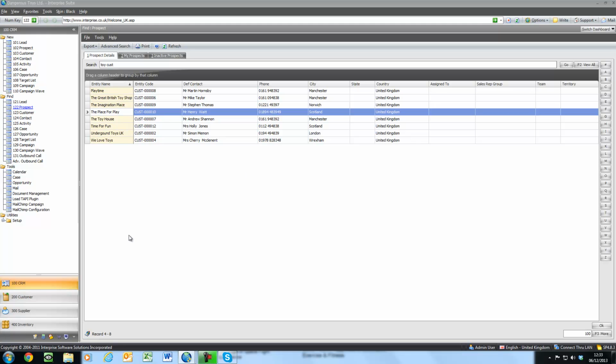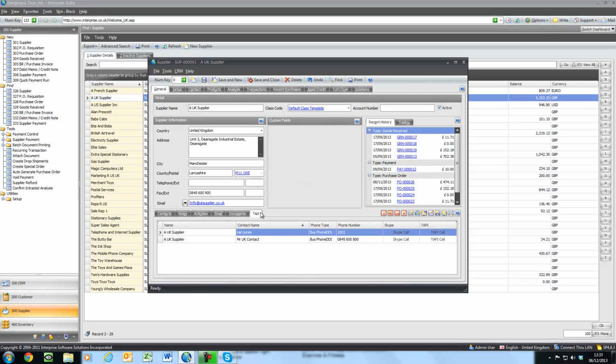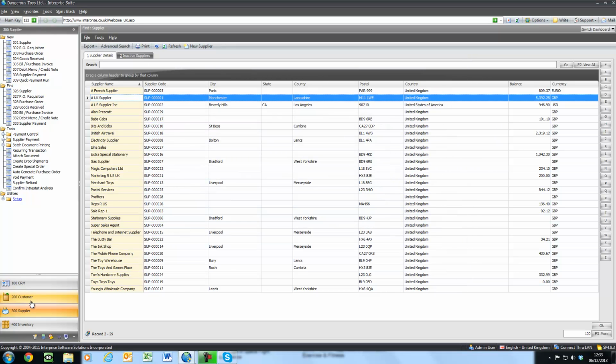Same with Supplier. So if a supplier calls in or whatever, UK Supplier, and what you can see here is, again, you can call the supplier, or if the supplier's calling in, when you click on the phone icon, it'll pop the supplier record rather than the actual customer record.